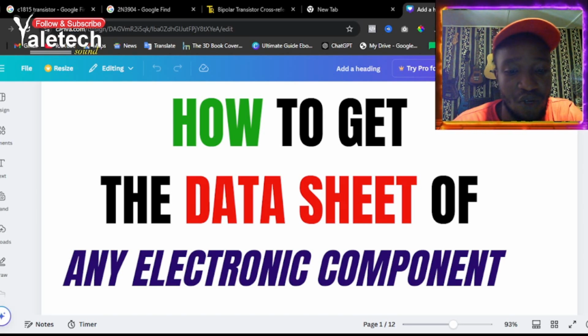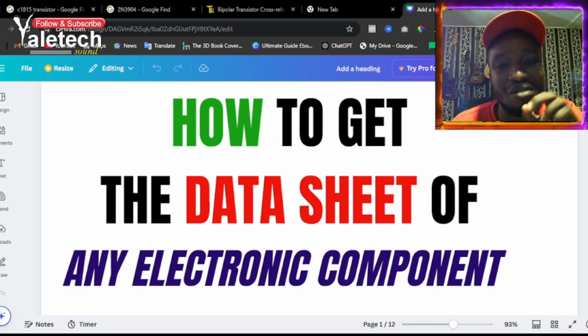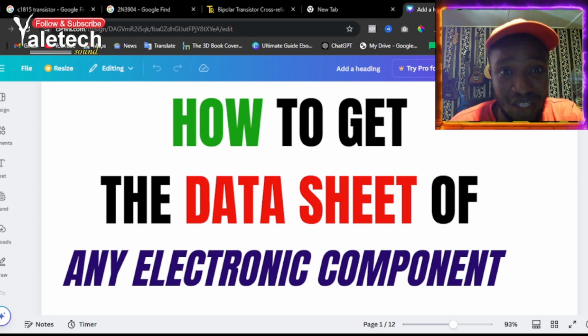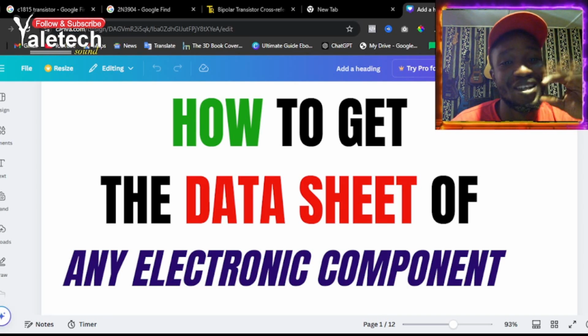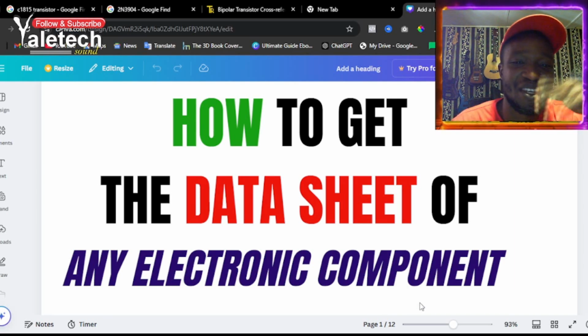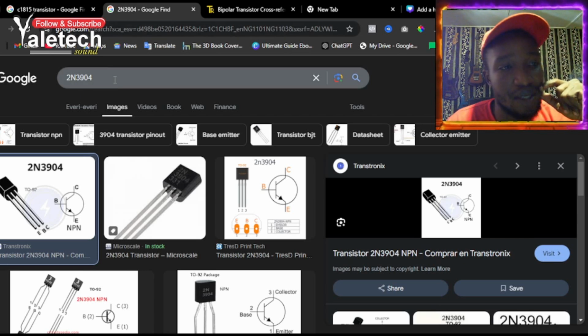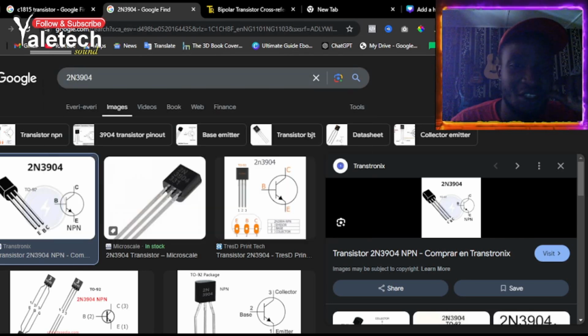That is what we want to look at. You don't need to just jump in and pick any component. For example, if the ZN3904 got burnt and I just pick a C15 or a 1015 and put it there because they look alike, my dear, we damage the entire board. So how do we go about it? Let's dive in.